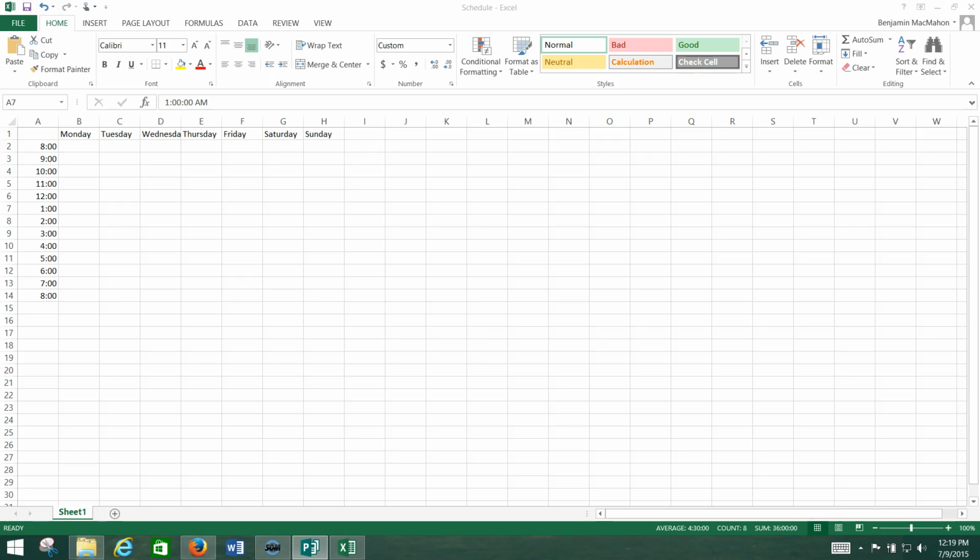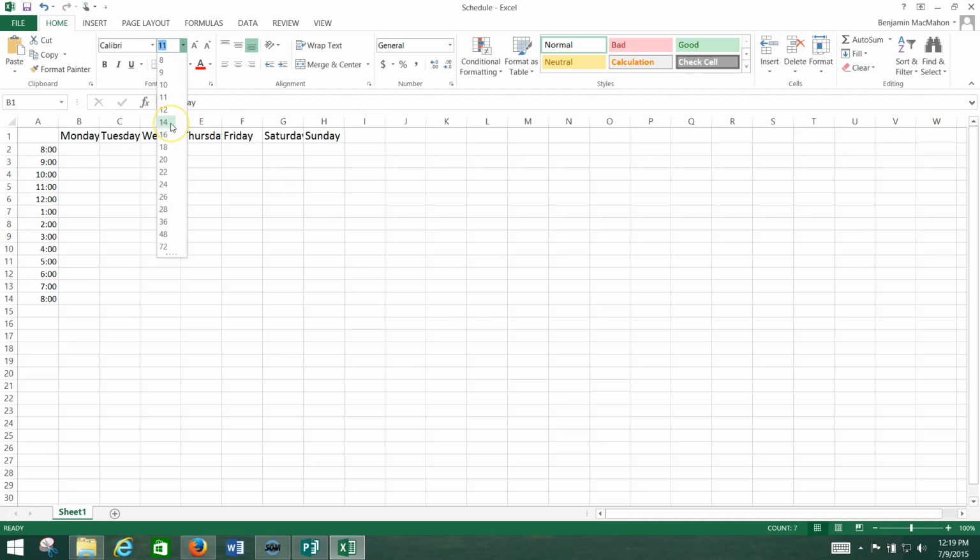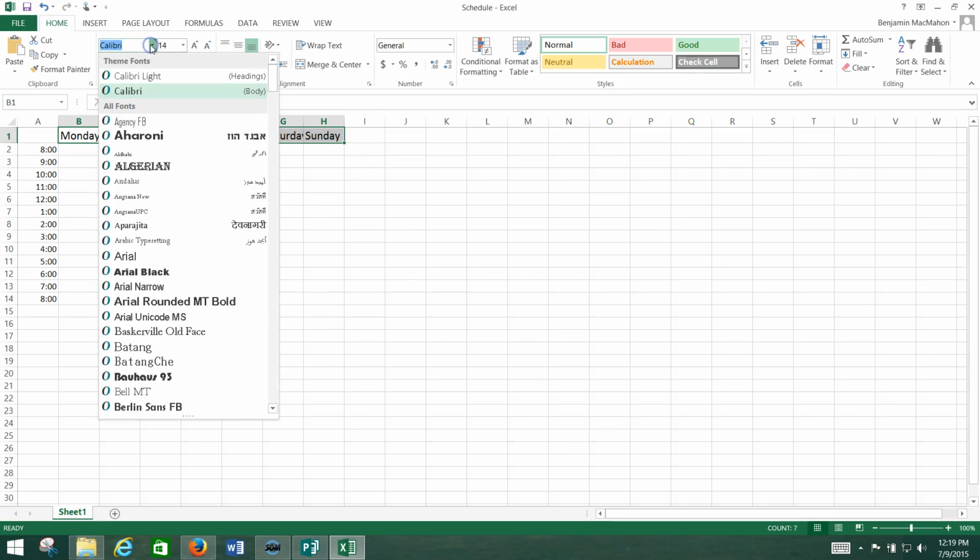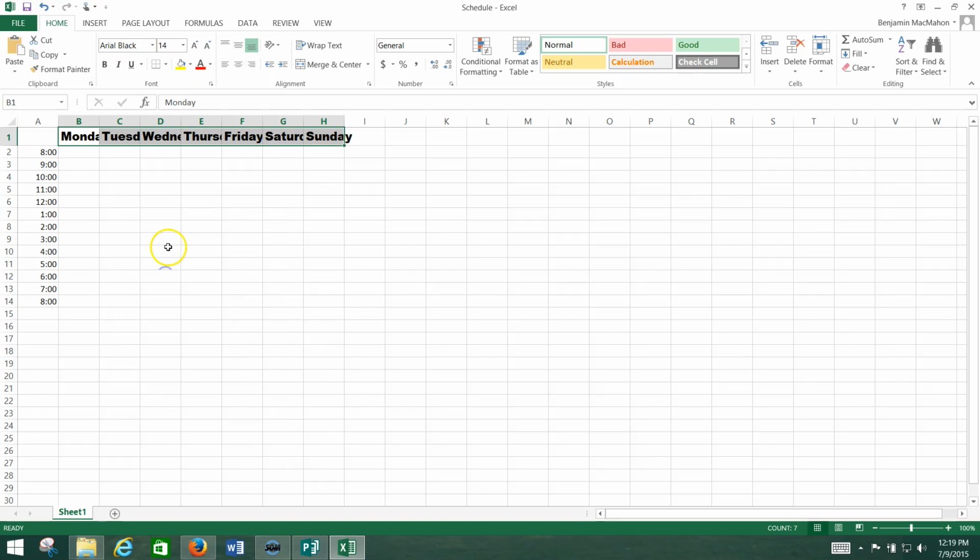Page 11, it says open up your schedule. Select the days of the week and change them to 14-point font. Okay, cool, we can do that. Boom, boom, boom, boom, boom. Up here at the top where it says 11, we're changing it to 14. All right, use the double arrow. Oh, change the font style to Arial Black. Okay, that's my favorite font style, Arial Black.